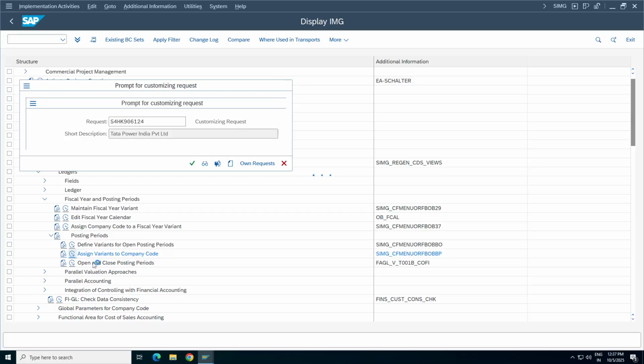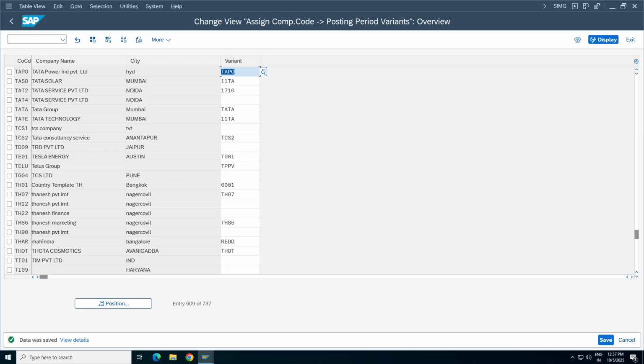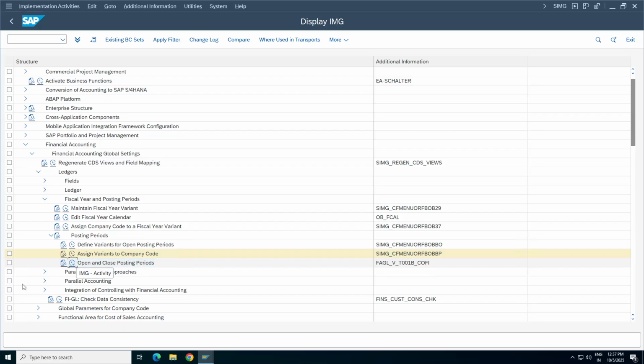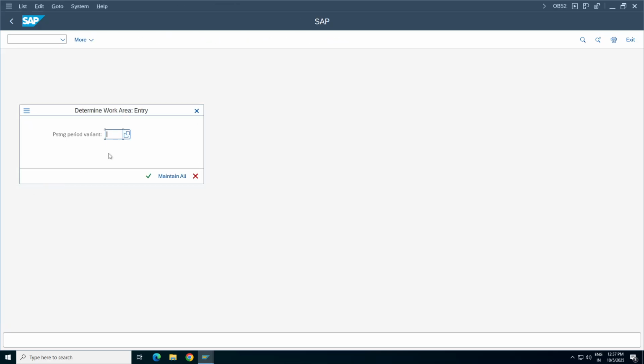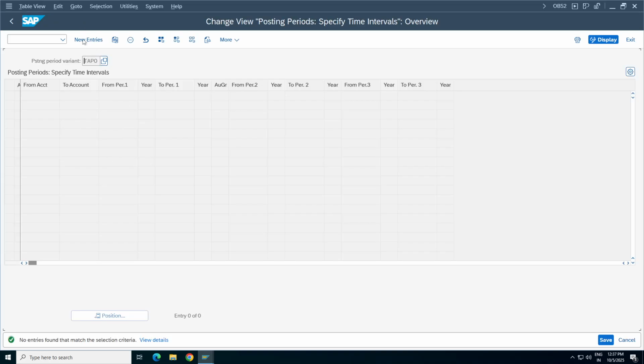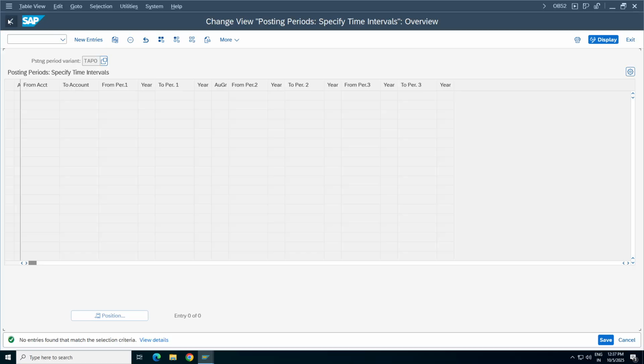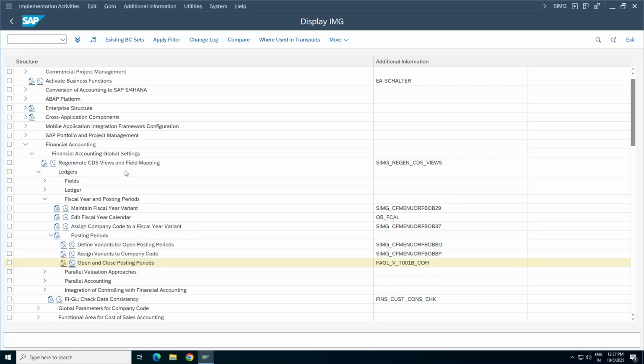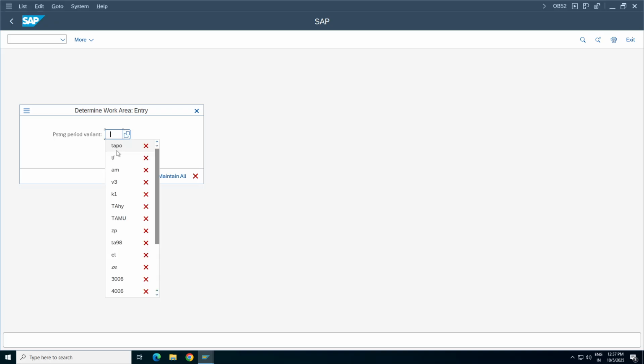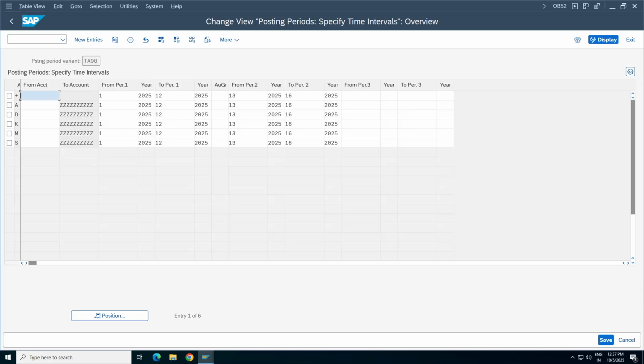Now we need to assign the parameters, open and close posting periods. This is important to transaction. If you look at your open and close periods, we have to update your typo, which is the posting period variant, enter. So we have these entries. I'll take another one, for example, TA98.